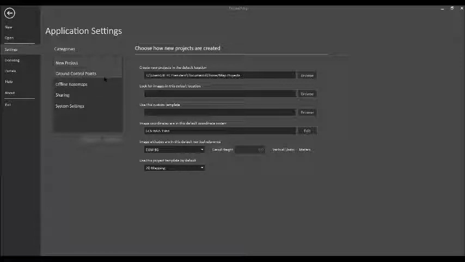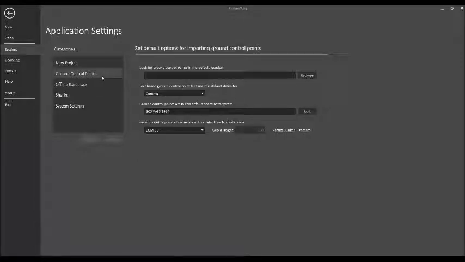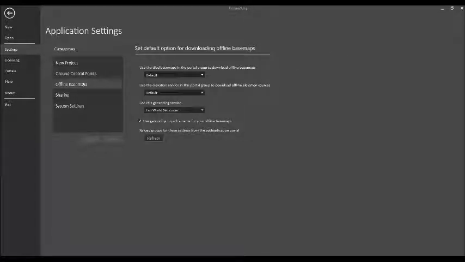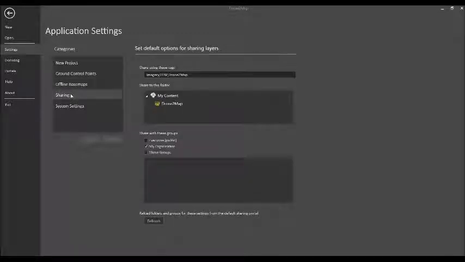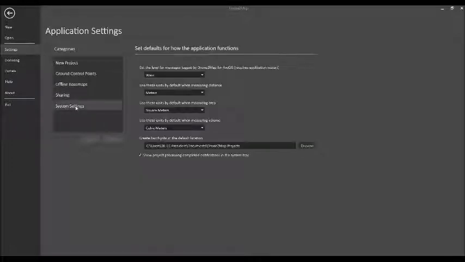So for new projects, what are the default settings? For your ground control points, where are those stored by default? Your offline base maps have their own sets of defaults too. Sharing, if needs be, you can state if you'll be sharing with everyone all the time as a default setting or not. And you have also some system settings as well.